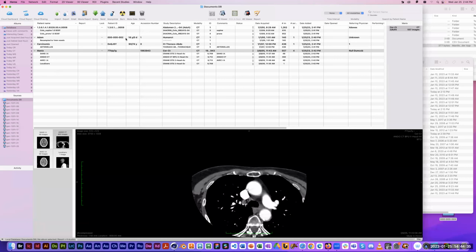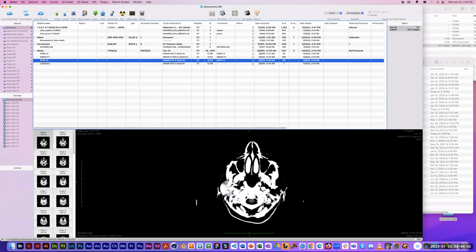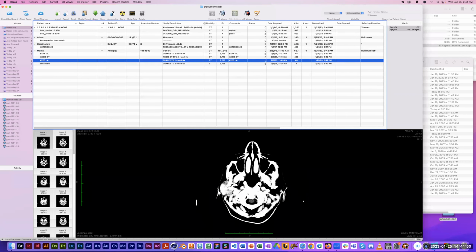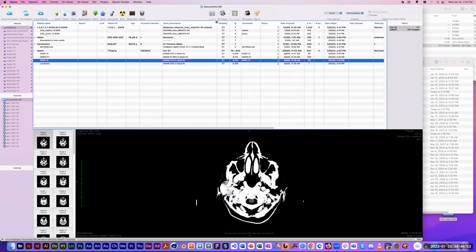So, what other information do we get here if we scroll over? Let me look at the avec IV here with the IV contrast. So there's a description of the study, and you can enlarge these fields if you can't read everything in there.